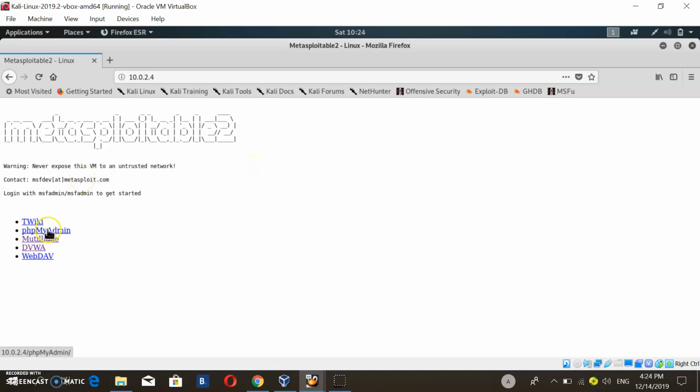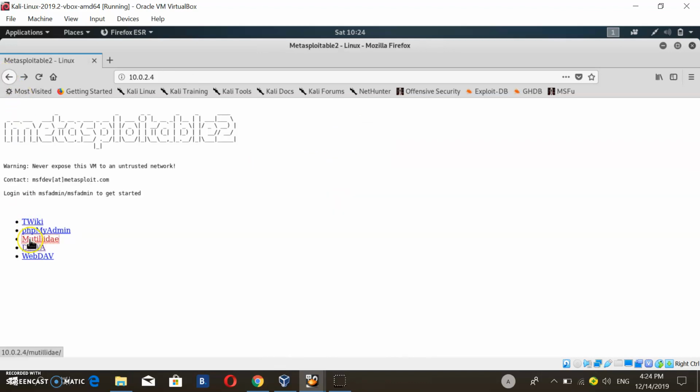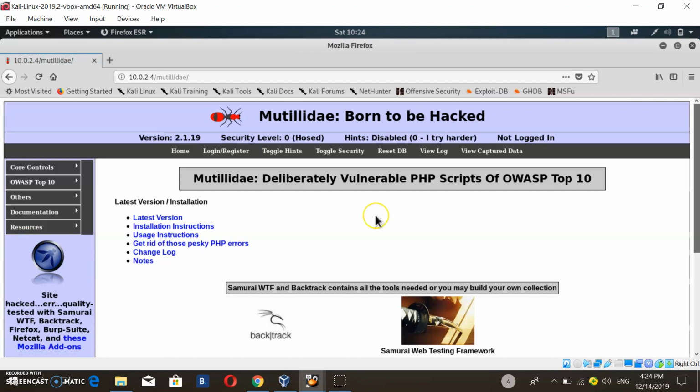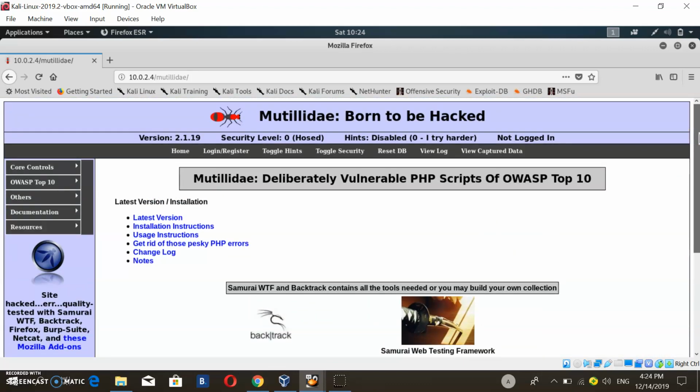If I go, for example, to DVWA, you can see it is another website where you can give your username and password, and after that you can log in. And the other one is Mutillidae, where you can log in and use it. This Metasploitable is a vulnerable website where you can test your knowledge.